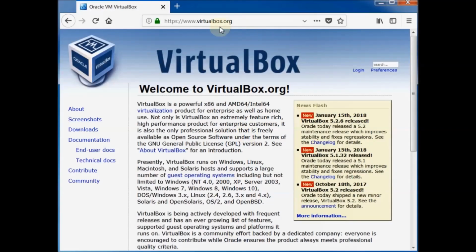To install VirtualBox, go to the VirtualBox website, www.virtualbox.org, and here you can see that VirtualBox runs on a variety of platforms. Click download.